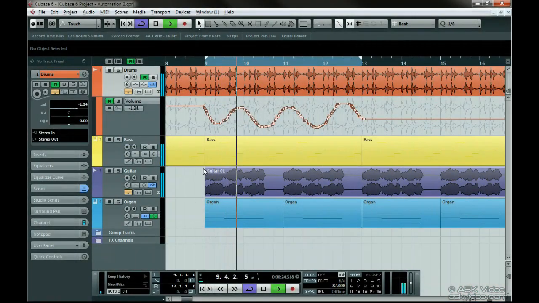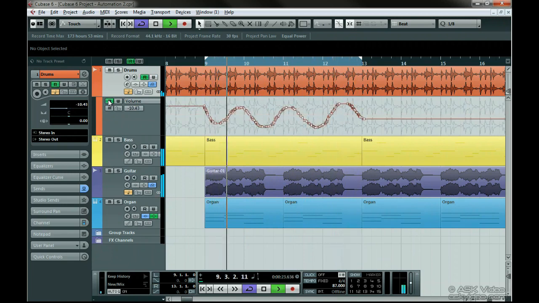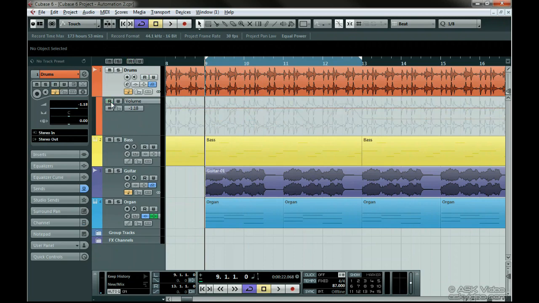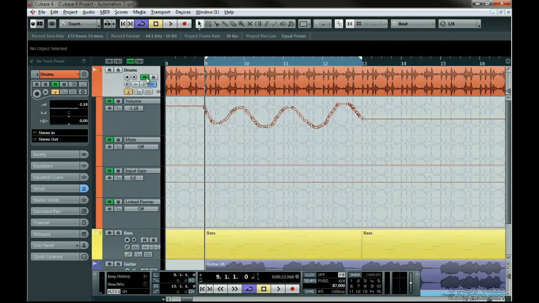If you want to stop reading the automation, you can turn it off by pressing the Read Enable button. Pressing it again will turn reading back on. If you look on the inspector, there's another Read Enable button. There's one on the track and more on our automation tracks. These are all the same button. It's Read Enable for the whole track.